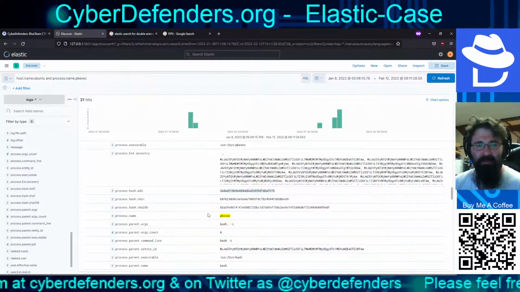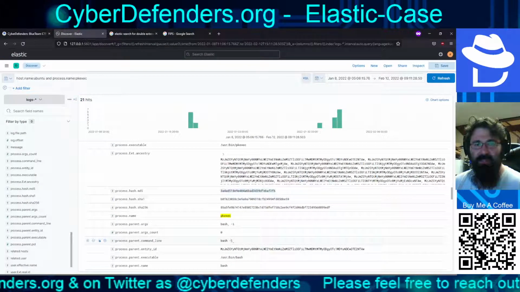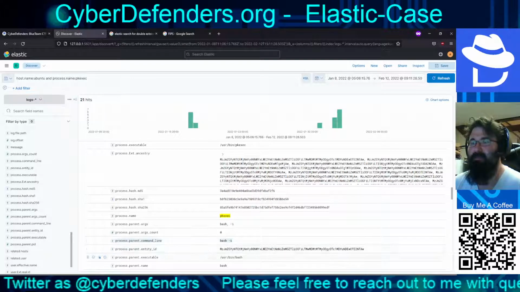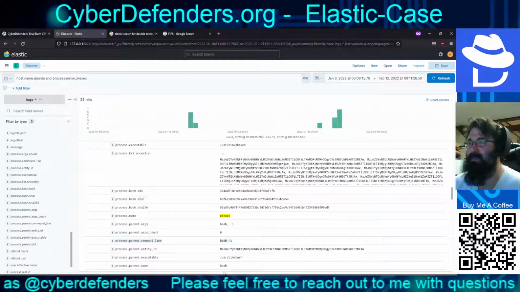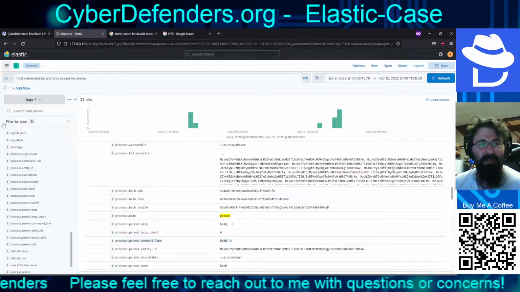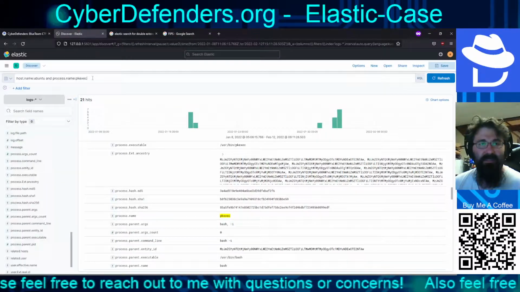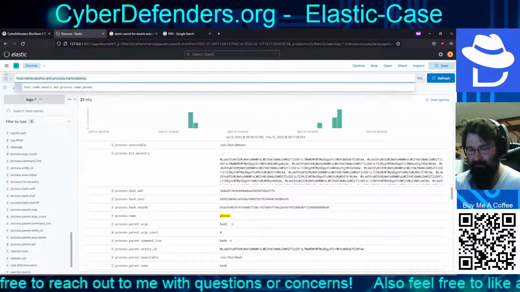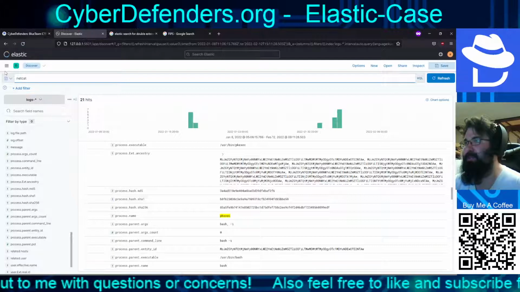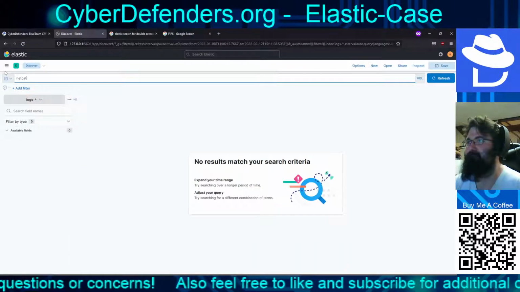So basically, I'm pulling that one just from down here. Process.parent command line bash -i from that first alert that expanded outwards. Okay, and so now we need to go take a look at alerts. I wonder if we could just do netcat as a search term and see what we get. Net and cat. Nothing. Bugger.